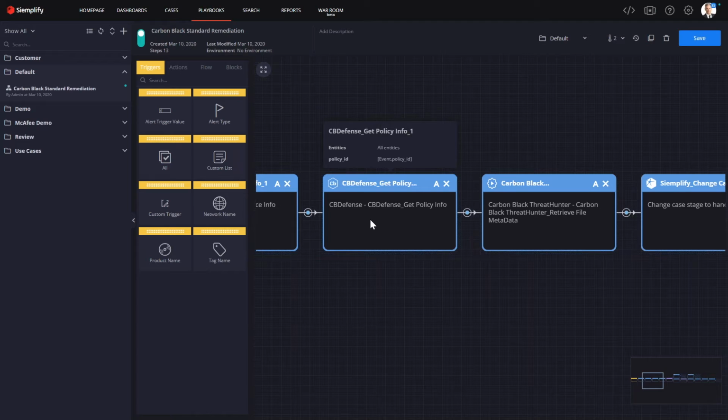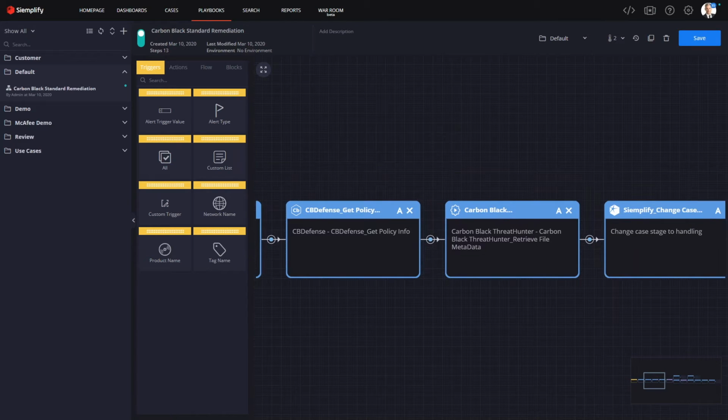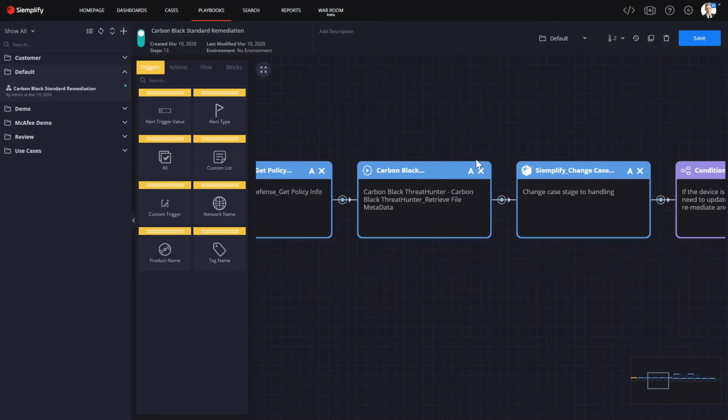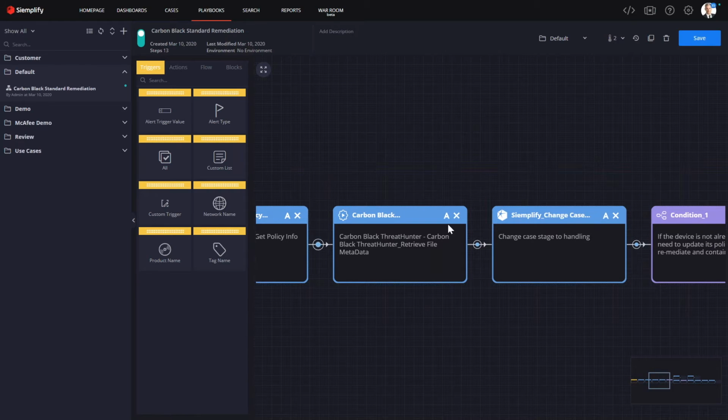Next, we want to get details about the policy. What kind of policy are we dealing with? Is the device currently on it? Primarily, we want to just bring this in for functional purposes, so that the playbook can take advantage of the information that has been detailed by that call, and we can use it in future blocks.